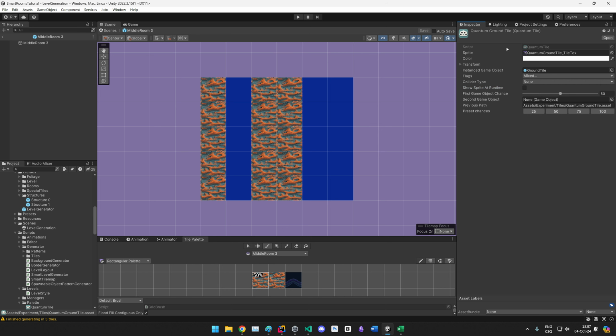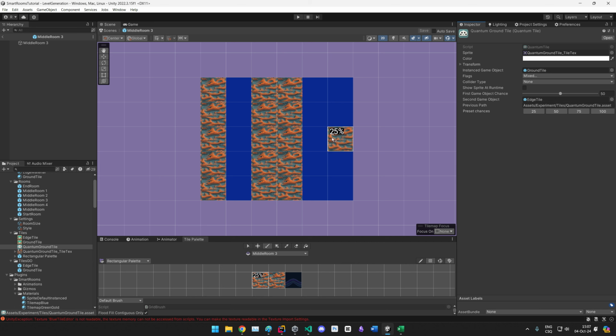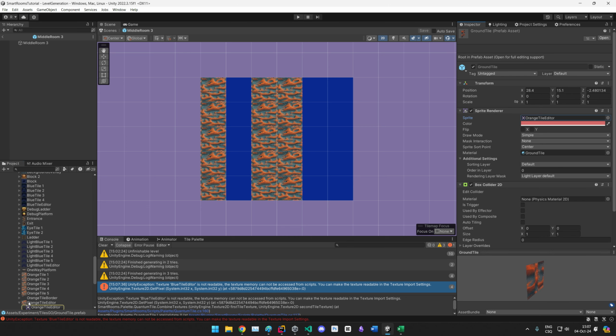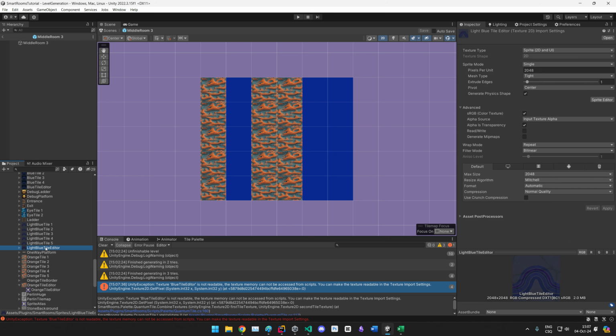Yeah, so what you really want to set on the quantum tiles is to instantiate game objects on runtime only. So that's a little bit of a setting that you probably want to do. And then, yeah, you can select the percentage chance that it's gonna switch between those two, okay? And what you can even do is that you can also put the edge tile here, and then it will automatically update. There is only one problem, is that the blue tile editor, okay, so here we have the blue tile editor, has to be readable. So don't forget to set that.